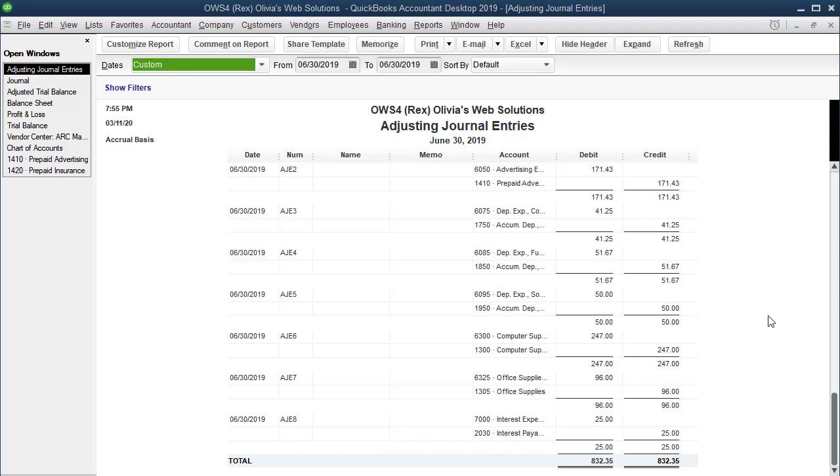Here we're looking at a report called Adjusting Journal Entries. Now this report is very cool. When you run the report, set the dates. In this case, we're setting the dates for the end of the month where we entered our adjusting entries. This window automatically shows our adjusting entries only.